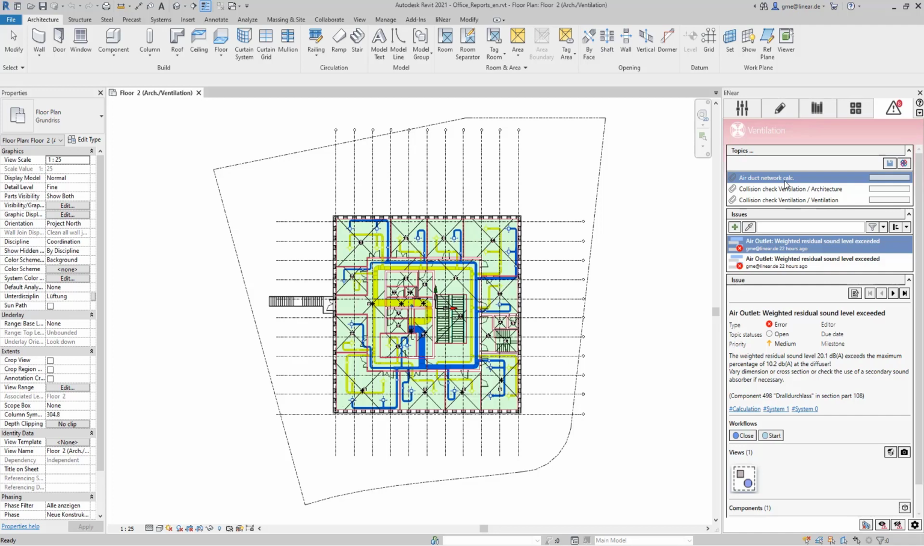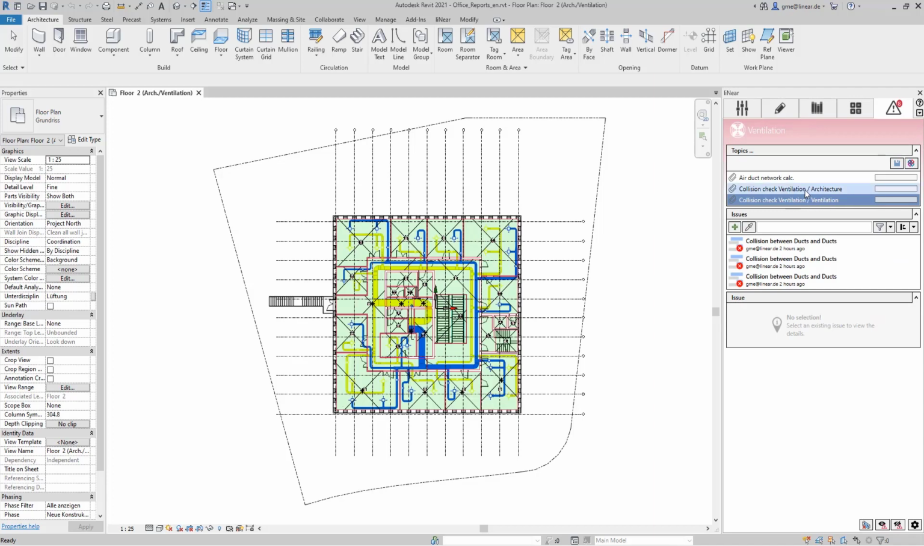The Issue and Task tab is discipline dependent, like all other tabs we are using, to keep the focus on the actual work step. For example, here in the processing of the ventilation design, you see all reports that have been created within the ventilation design. In this case, the 8 reports listed here come from the duct network calculation, the collision check of the ventilation with itself, and the collision check of the ventilation with the architecture.